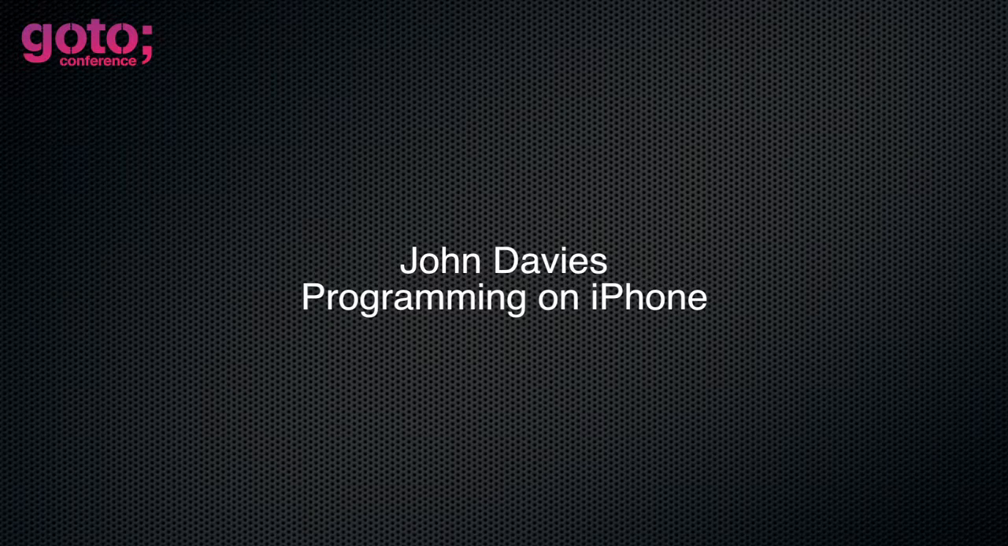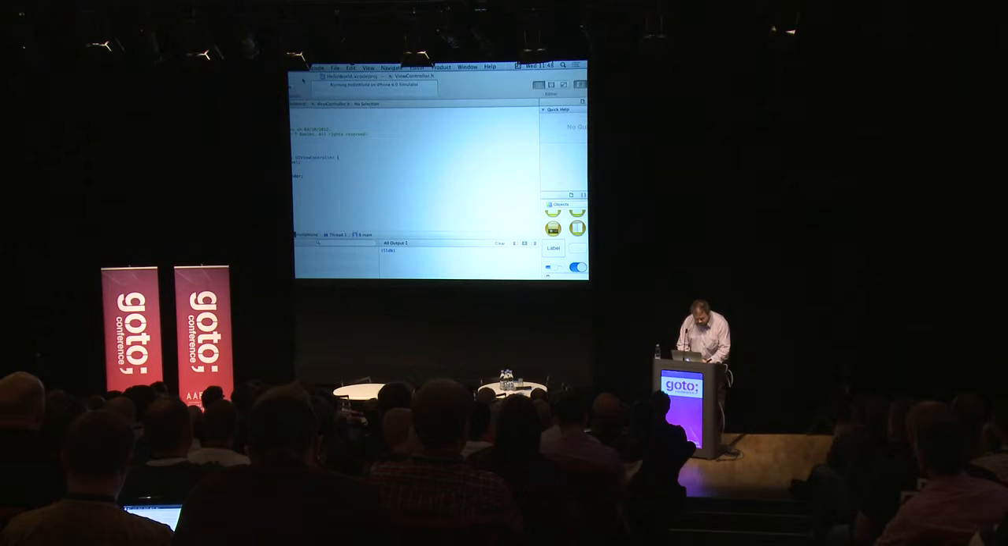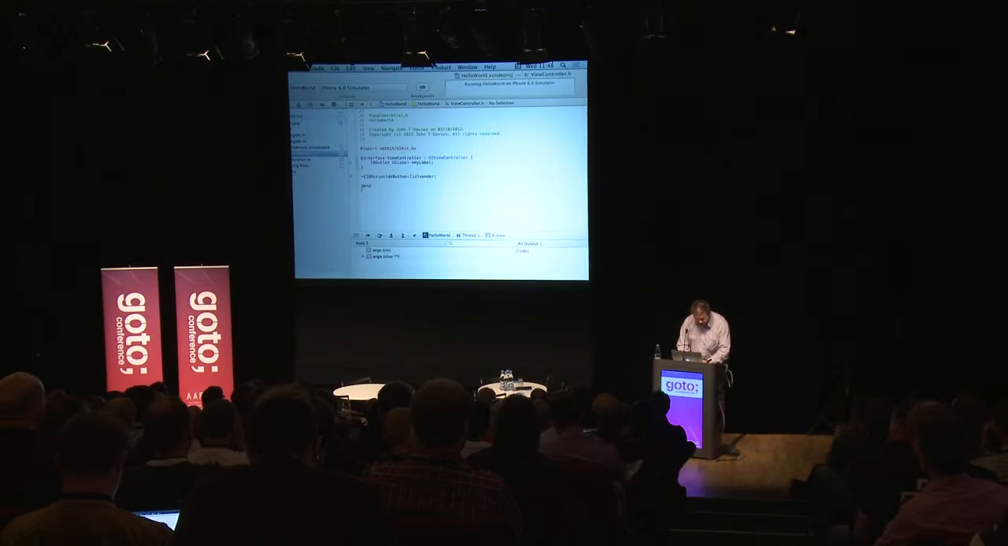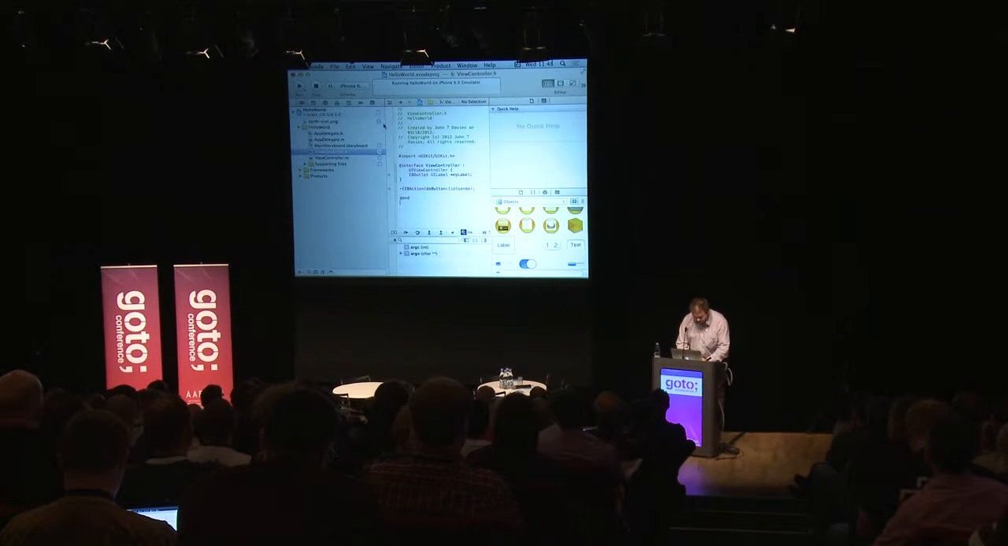And I'm going to show you how to program iPhones. Now, this is really small, isn't it? So one of the things I did, wow, look at this, it's going to be fun.